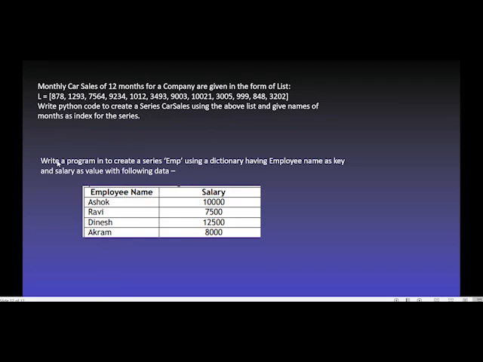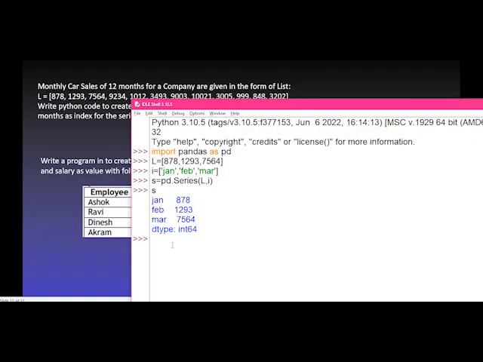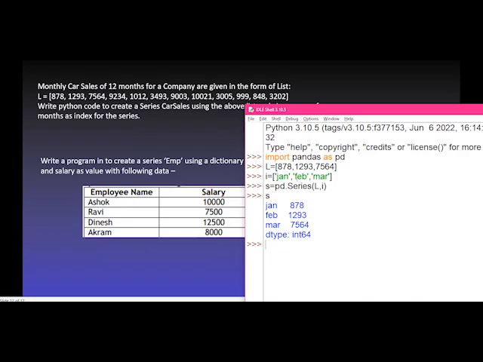There are 2-mark questions. So, next is: write a program to create a series employee using a dictionary. Here we have to create a series by passing a dictionary. So, it is specified in the question. First one is list and second one is dictionary. If it is specified, you have to pass that same object. Here we need to pass a dictionary for creating the series. So, you need to create the dictionary first.